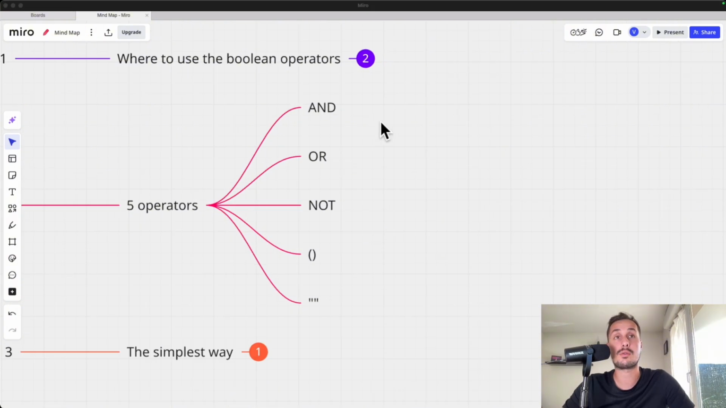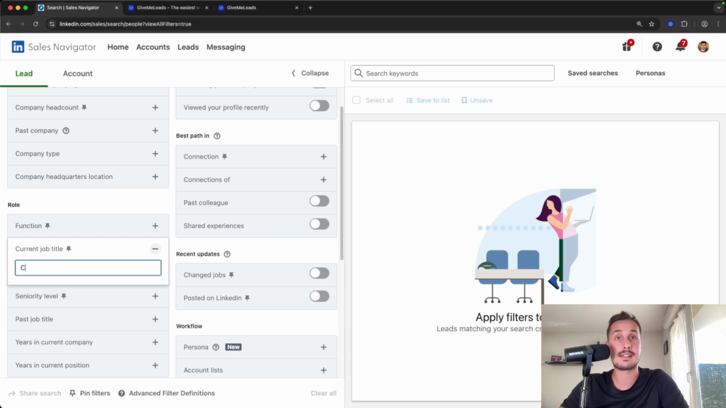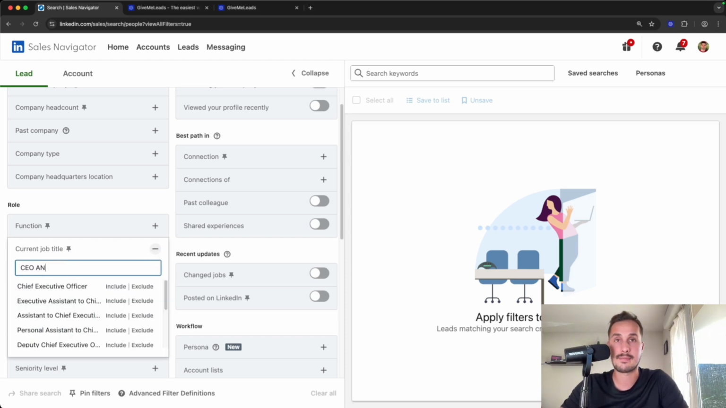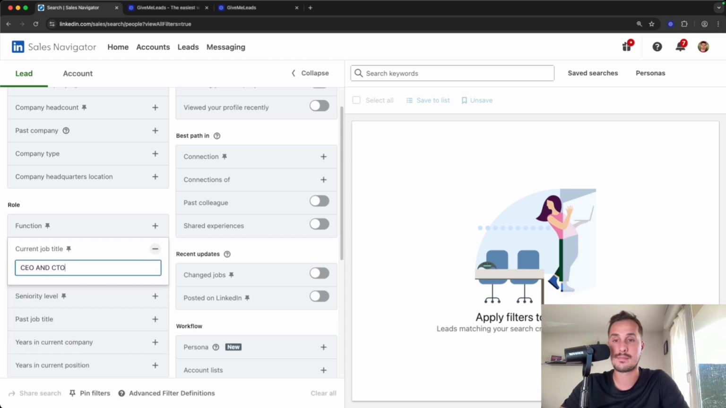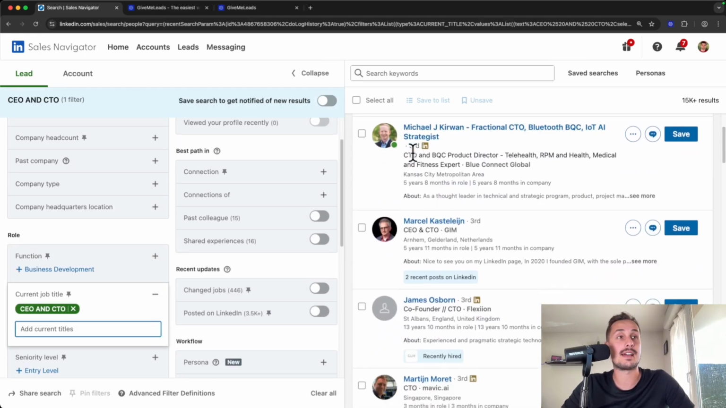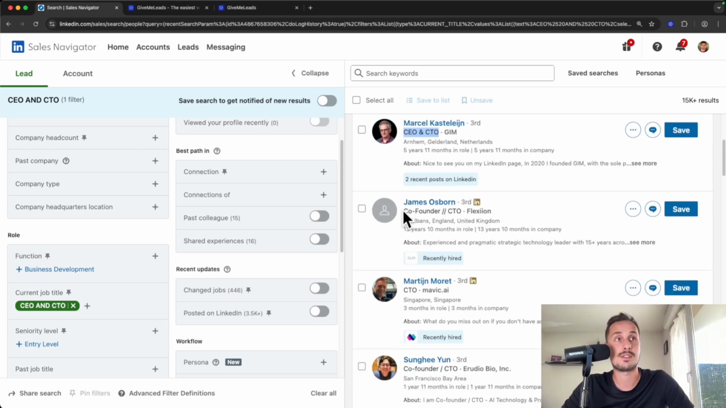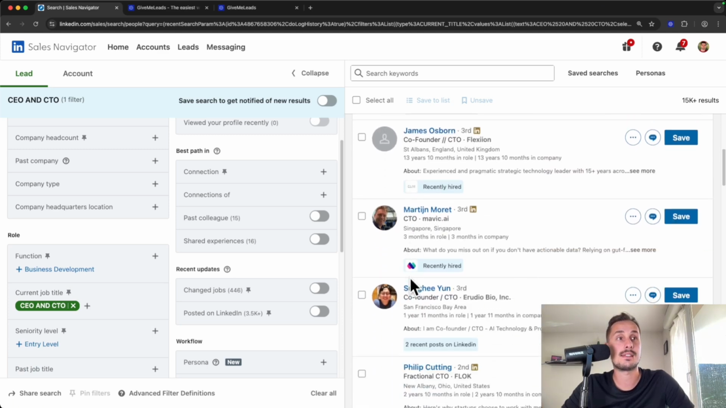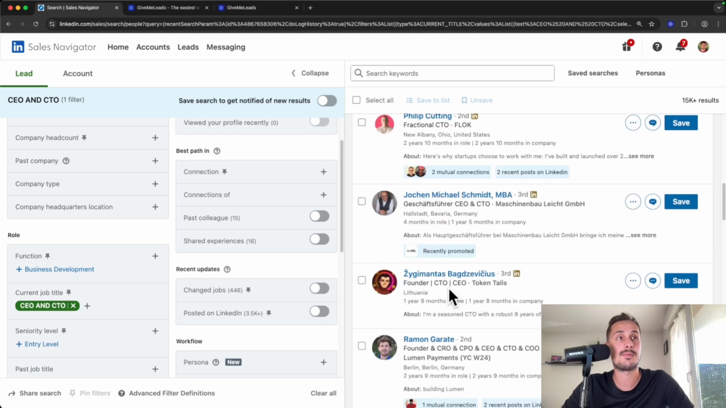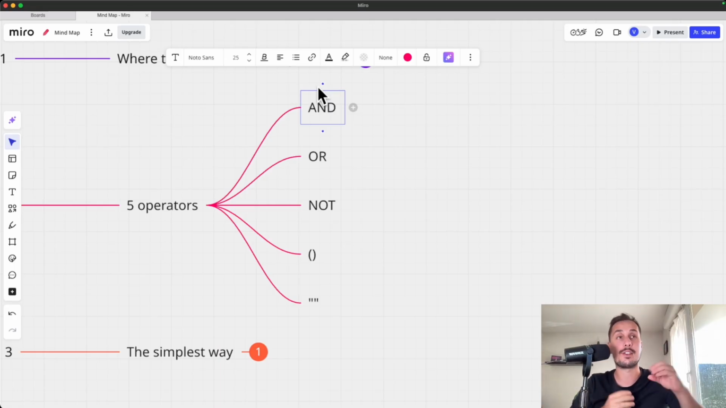For example, with the operator and, you can say that you want to target people who are, let's say, CEO and CTO. Then we press enter. And now you can see that these people are CEO and CTO: co-founder and CTO, founder and CTO, and so on. So when you use and, you say that you want both keywords.